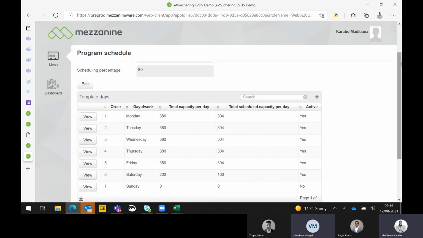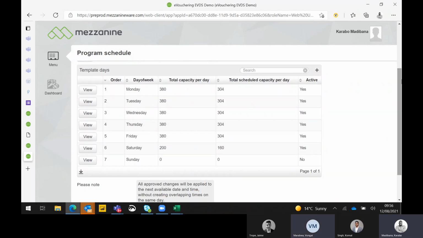Question. What is the active and no column? I see some days, some columns have no, especially on Saturday, you had a mix. Oh, okay. That's a good question. I should have explained that earlier on, explaining the fields.